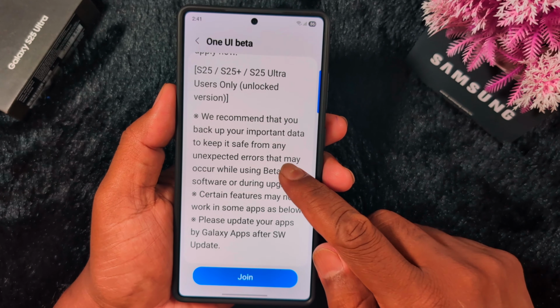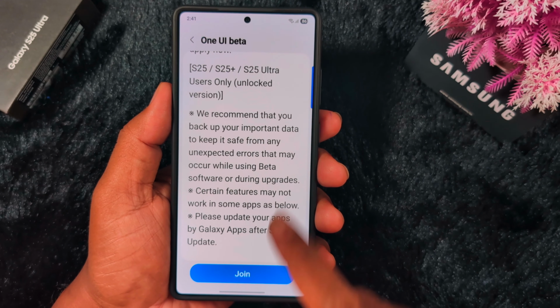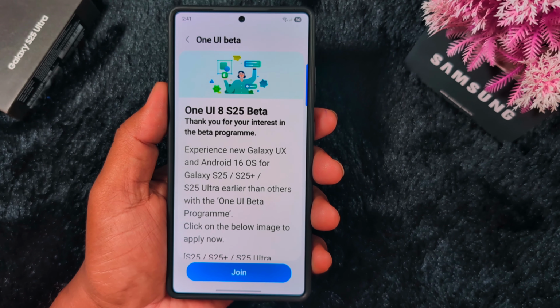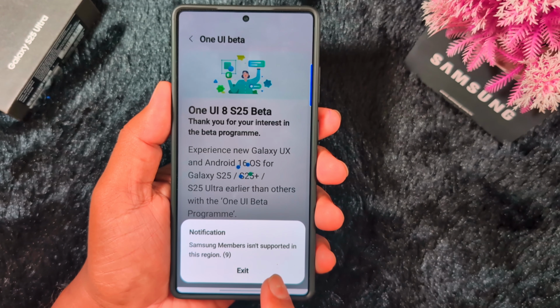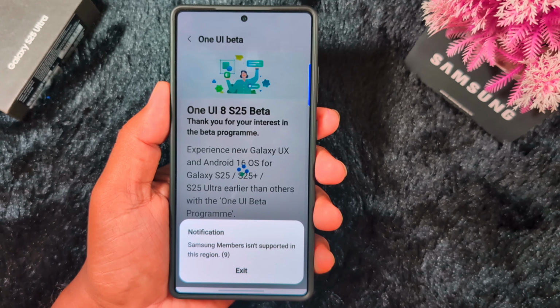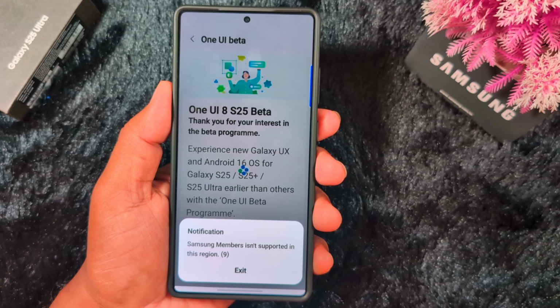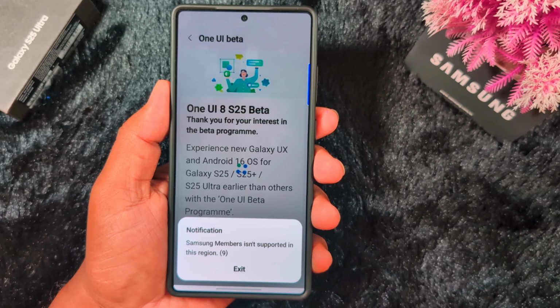Now scroll down. Now tap on the Join button at the bottom on your Samsung device to install One UI 8 beta. Tap on Join. Now you can see the message "Samsung Members result: supported in this region." So this is the error actually occurring on my Samsung S25 Ultra in India.